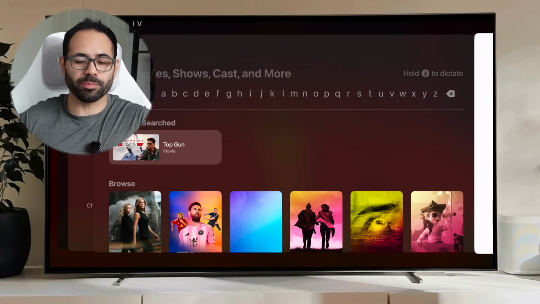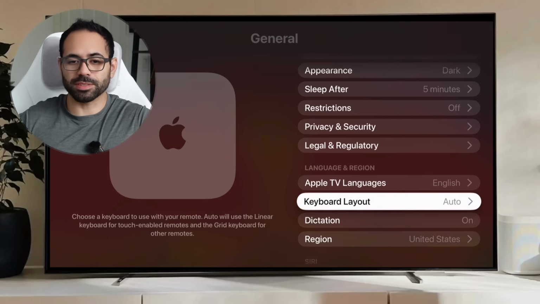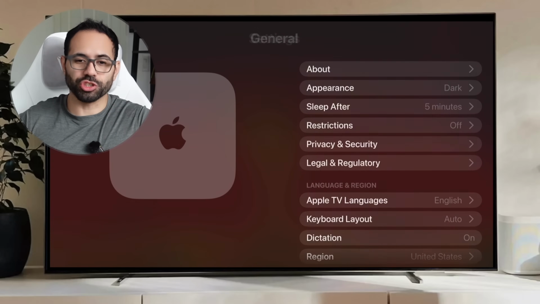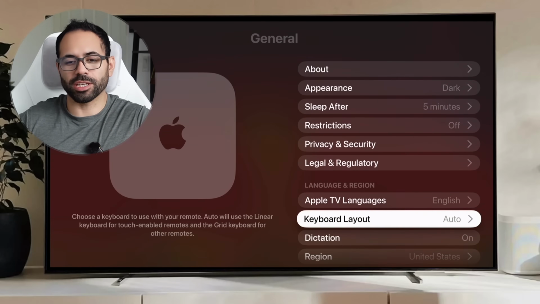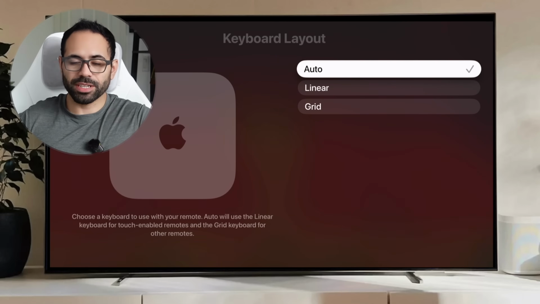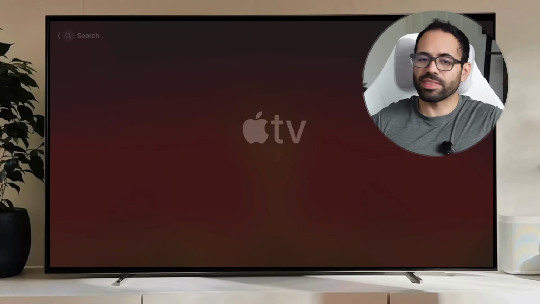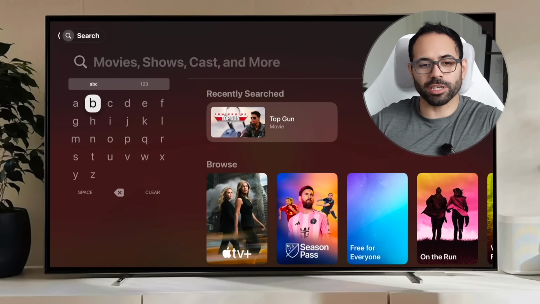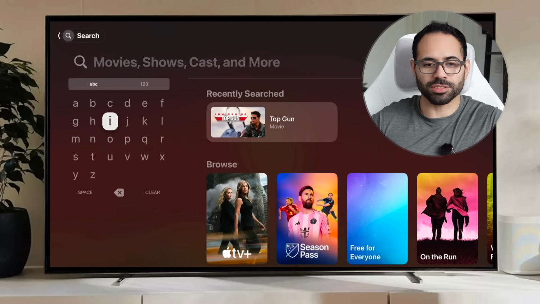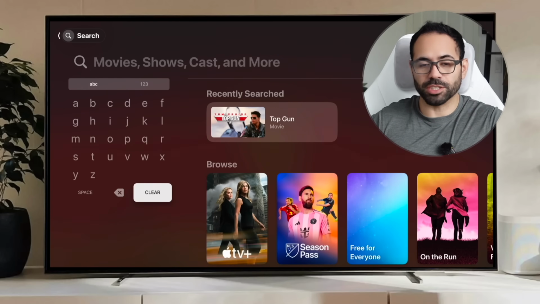If you'd like to swap it with a better keyboard, just go into your Apple TV settings and simply click on General and then go into Keyboard and Layout. By default, it'll be selected on Auto. Select Grid. Now, if you ever need to type something up, you have a traditional keyboard right here. Traditional layout, it's easier to get from one letter to the other, much quicker.